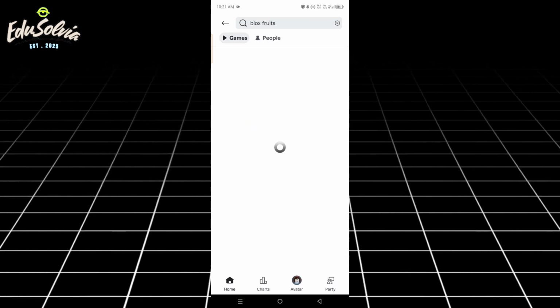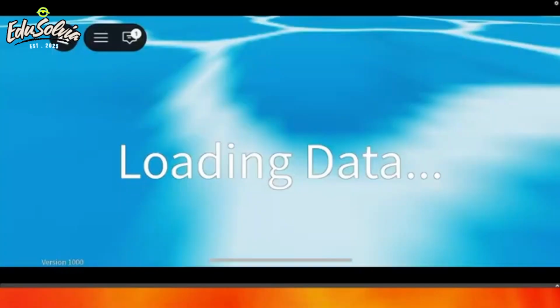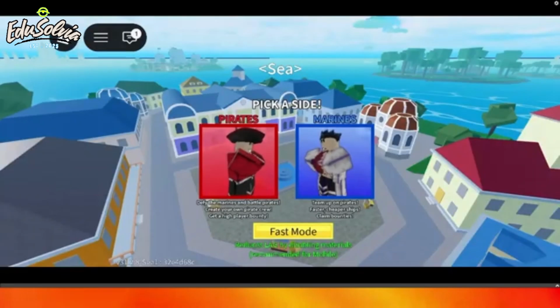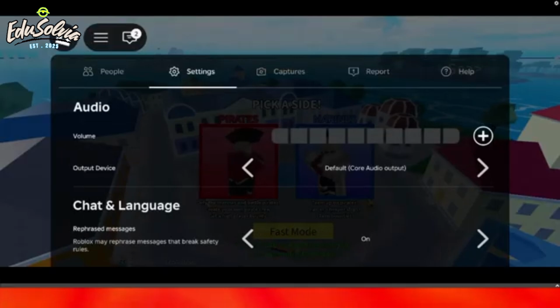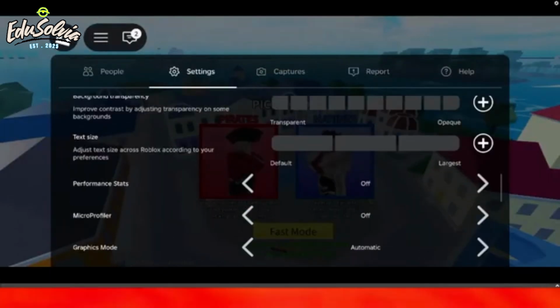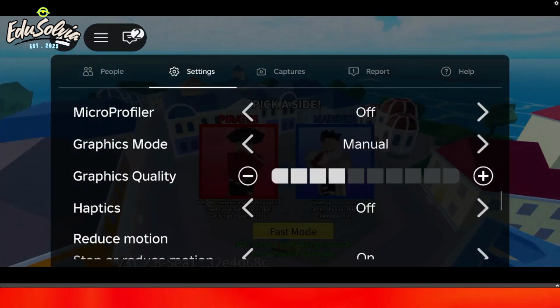Now, launch Blox Fruits and join the game. Once you're in, tap the Roblox logo in the top left corner and open Settings again. Scroll down until you find Graphics Mode. Change it from Automatic to Manual. Then lower the graphics quality slider to 1 or 2 for the best performance.